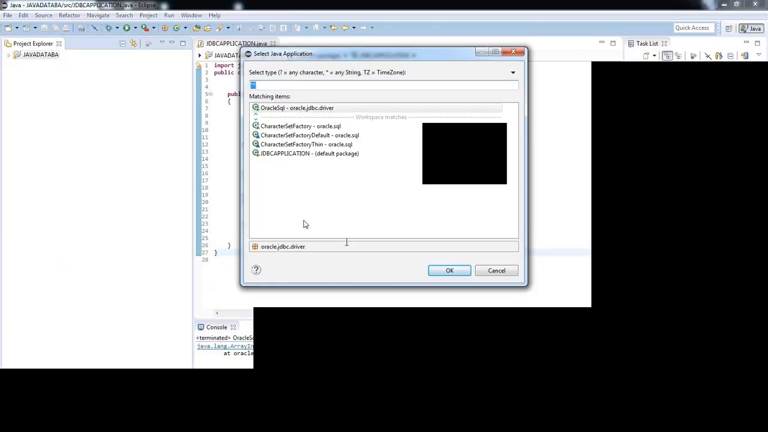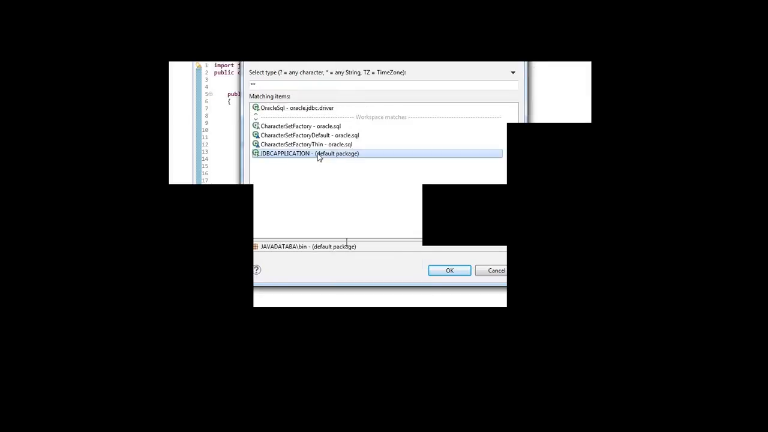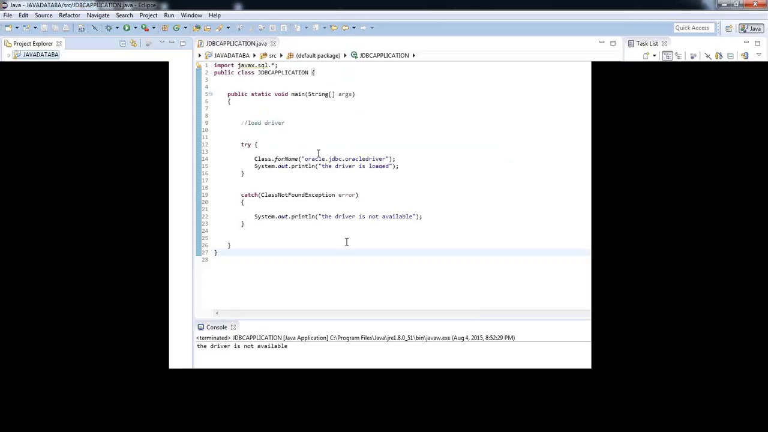Run as Java application. Here you take Java application, not applet. The application name is what? You have Java Data BA there, and this is going to be the JDBC application. Expand this project here. JDBC application.java.